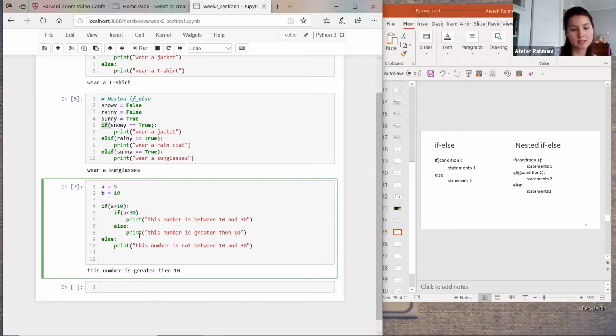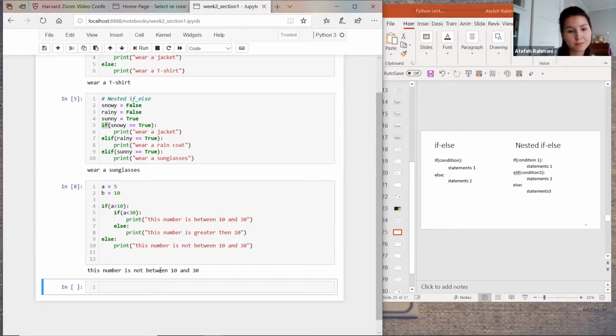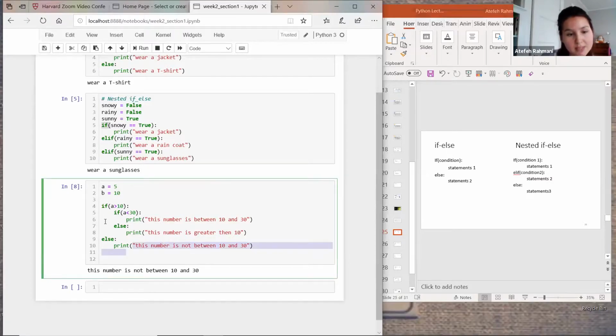Okay, let's print this one. Shift run. It says this number is not between 10 and 30. It printed out here because it came and read the first condition. A greater than 10, no, a is not greater than 10, a is equal 5. Then it comes and just jumps to this else statement and prints it out. Okay, see how cool it was. And okay, we learned this one also.